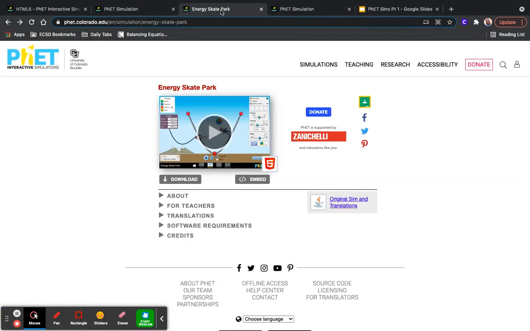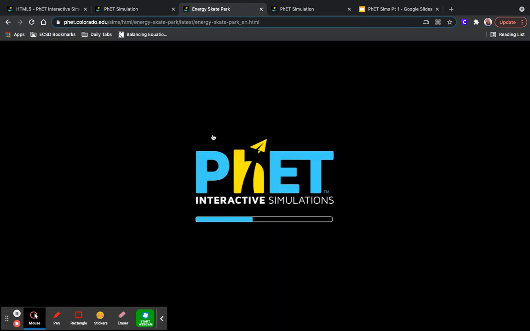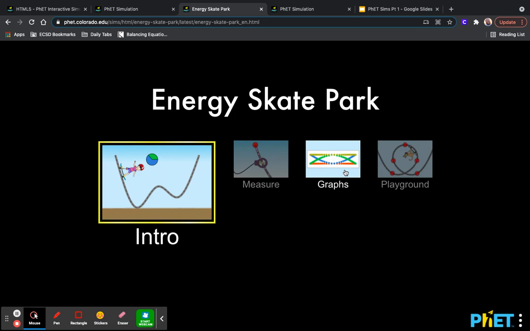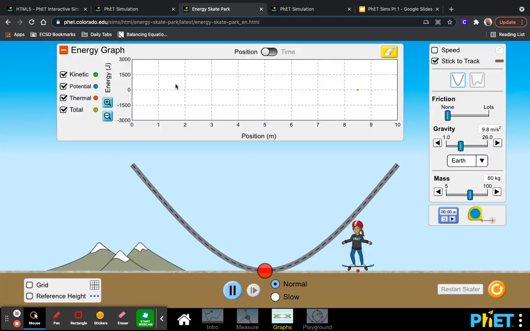So this one is HTML5, so it's going to look a little different. It's going to load pretty quick. It might take a little longer because I'm screencasting. So definitely took a little longer with that. There's always an intro for most of their things where you can click on that to get started. I like this one because you can again pull a graph.